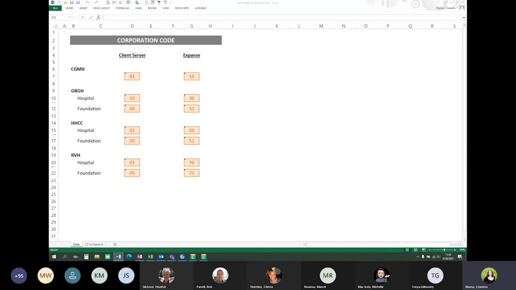Okay, so there's very little change in functionality from client server to Expanse for both the general ledger and the fixed asset applications. For Collingwood, who's transitioning from Great Plains to Meditech, it will of course be totally new.